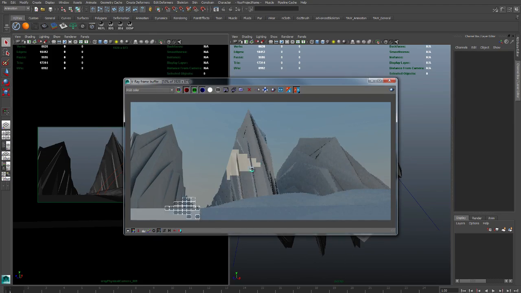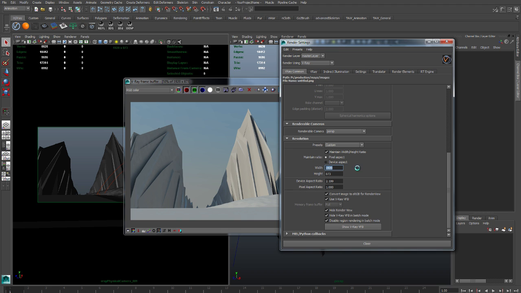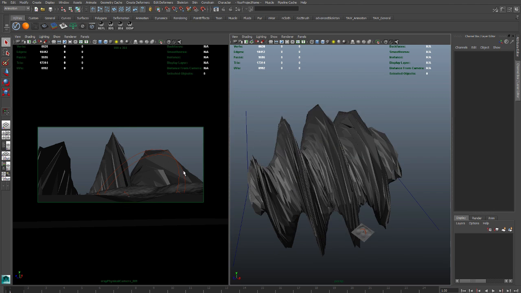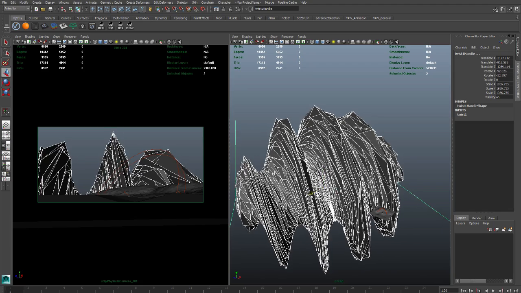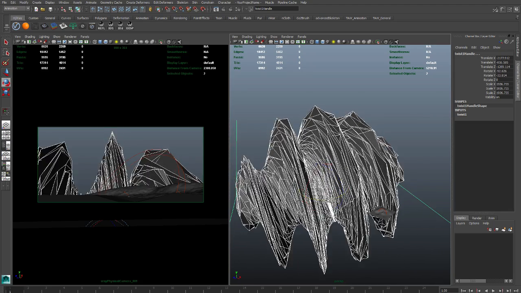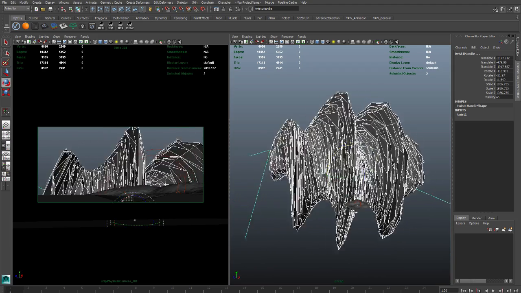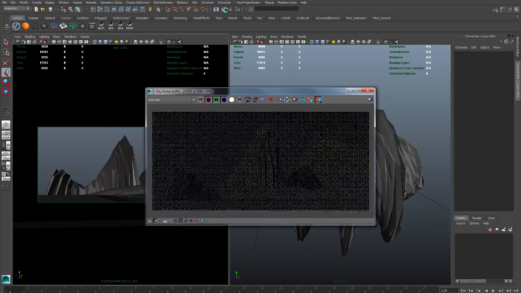The first thing I think about when I look at this is that it kind of reminds me of Minas Tirith from Lord of the Rings. It's also kind of cool. But you can see how different it looks in the perspective view compared to the camera.